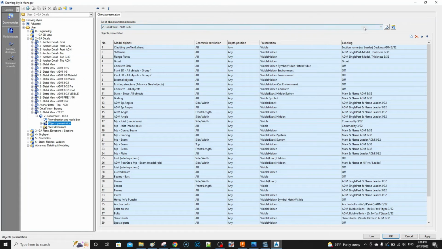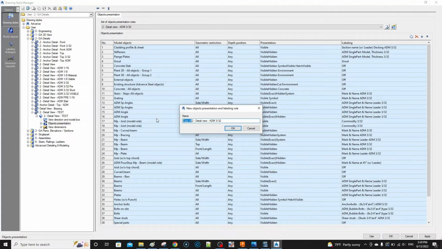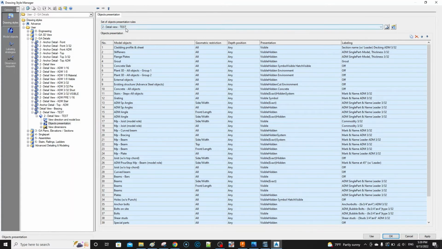So now you want to come in here again and create a new one. So come in here, create a new one, and we'll call it also test. So we'll know these are all related to each other. So if this gets changed, I'll just go back and find the one with test on it, right?